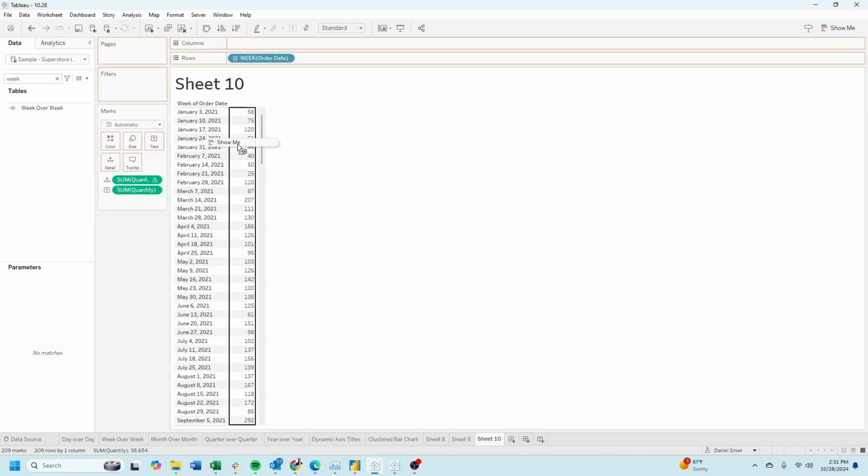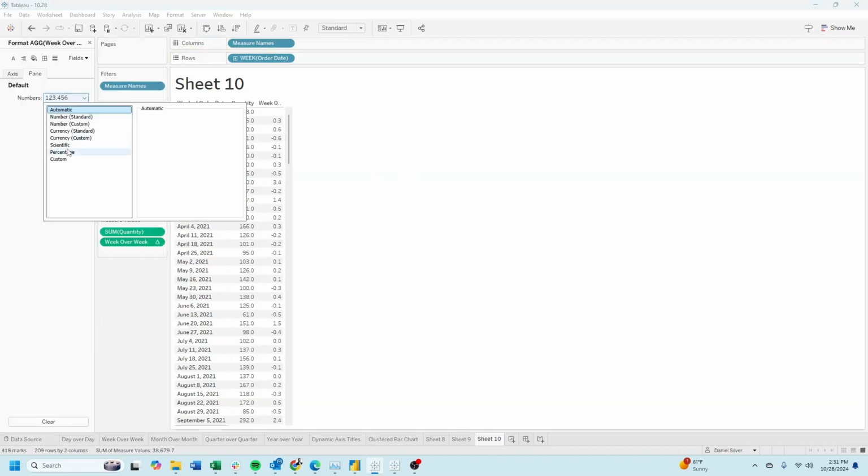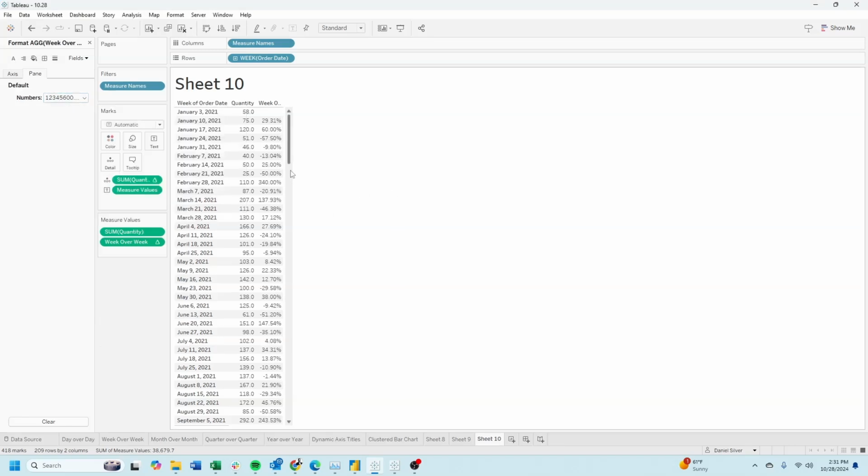Drag week over week to the view, change it to percentage. And you see that 75 is a 29% increase from 58.